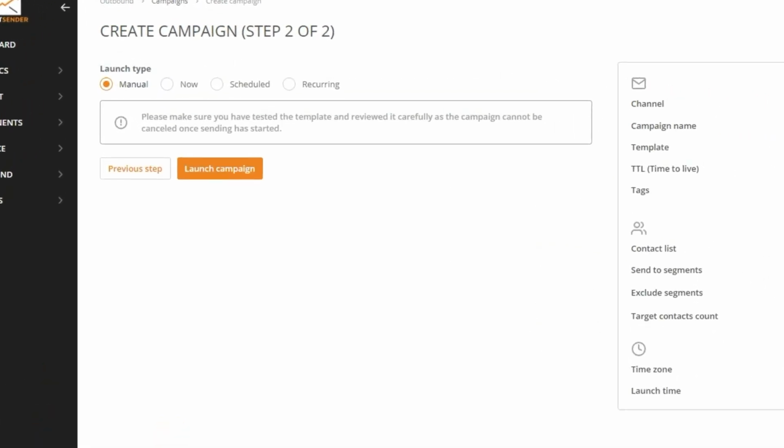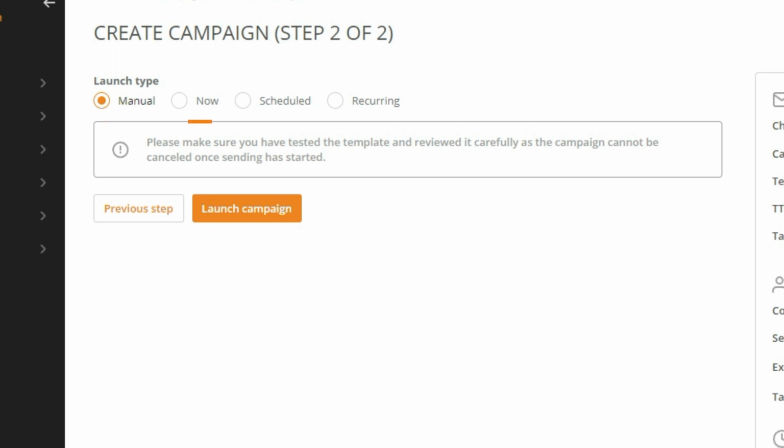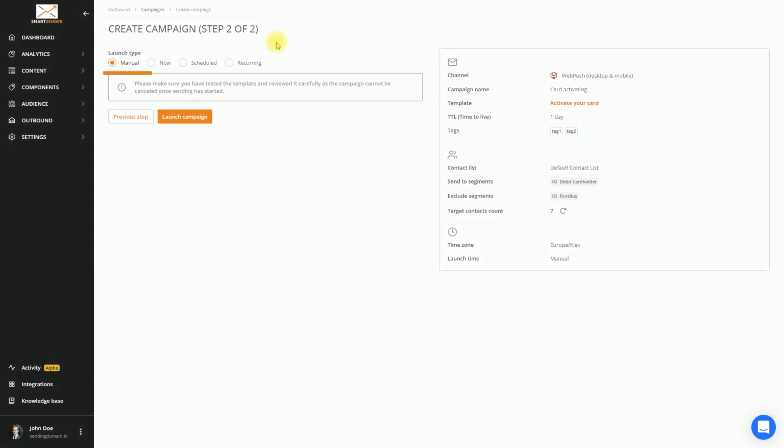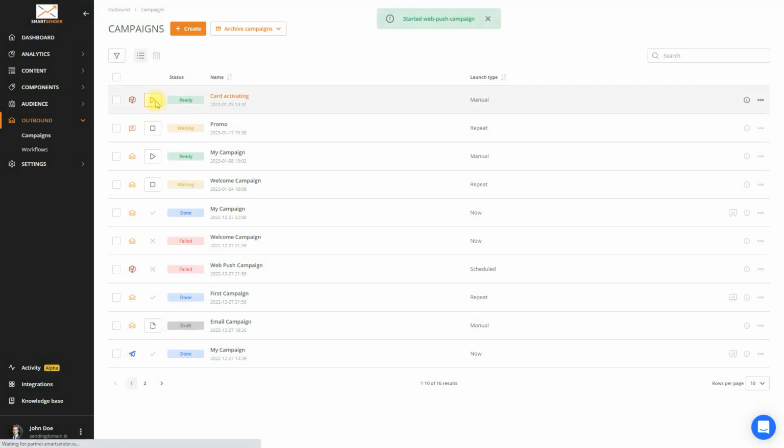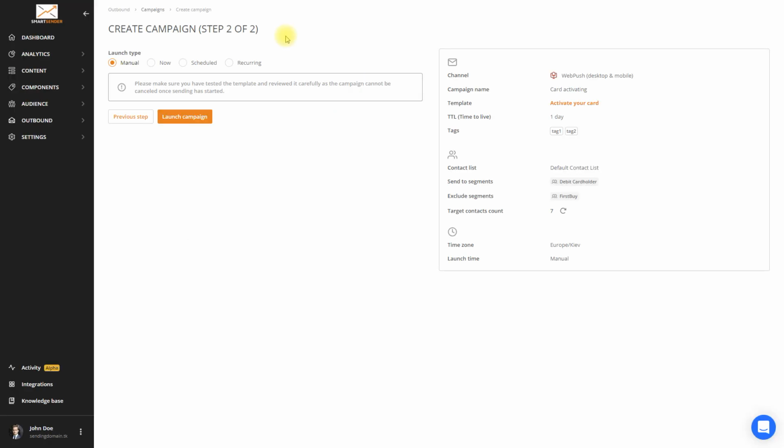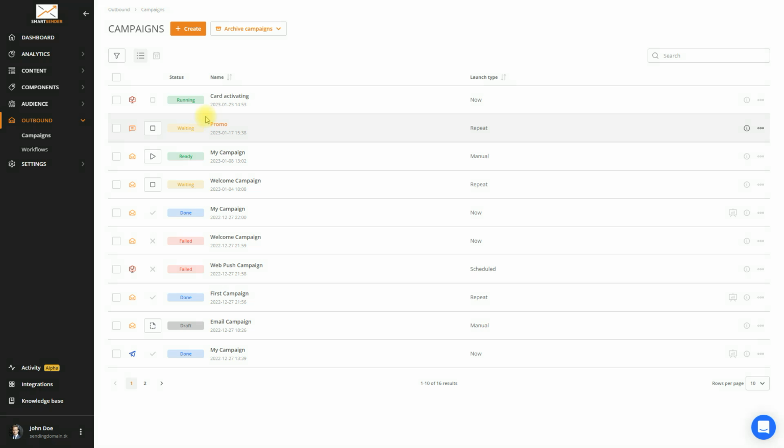Choose one of the campaign launch types: manual, now, scheduled, recurring. Launch manually. If you select this type, you will need to launch the campaign by yourself from the campaign management page. Such campaigns are created with the ready status and are waiting for the launch button to be pressed. Launch now. This campaign is sent as soon as you click the Launch Campaign button. It is created with the running status because the sending process has already begun.